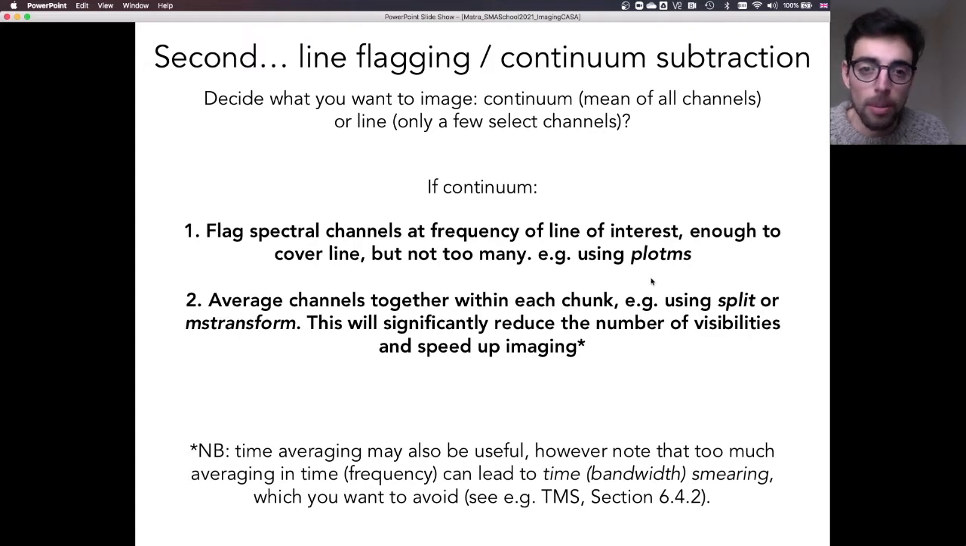You can do that using plotms, as we will see, and then we want to average the channels. We can average the channels all together because we're only interested in continuum, so we can average channels together already in the visibility space before imaging, for example, using the split or mstransform CASA routines. And you can do this to significantly reduce the number of visibilities and speed up the imaging. Time averaging may also be useful. So remember that, for example, the SMA could take scans every 5, 10, 30, 60 seconds, depending on what you chose when you wrote your observing script.